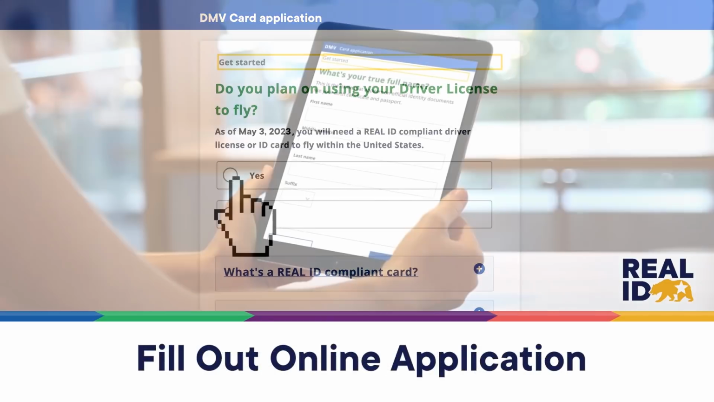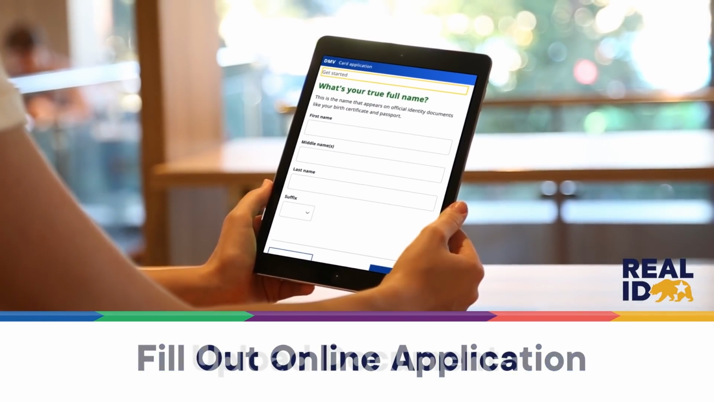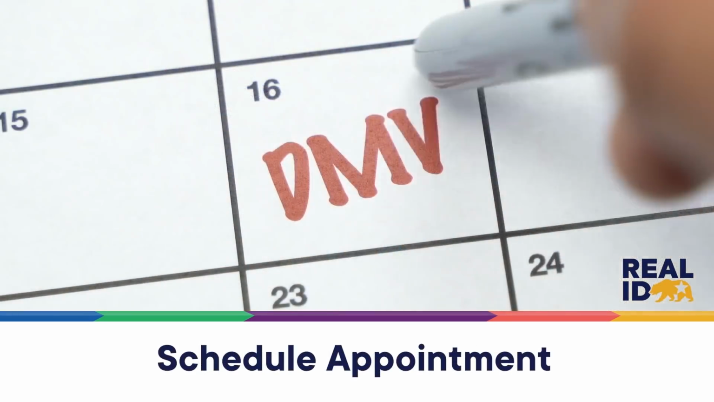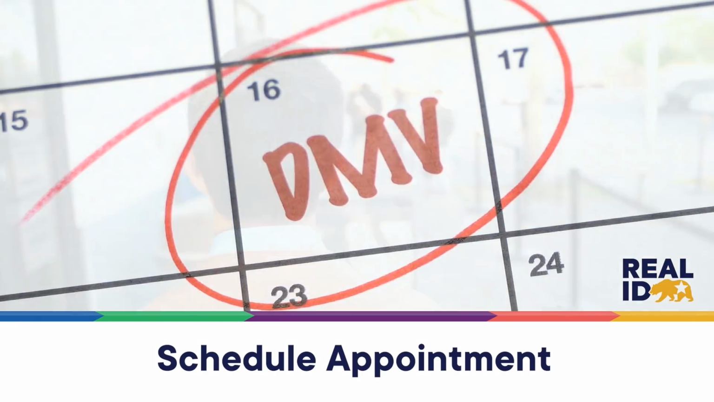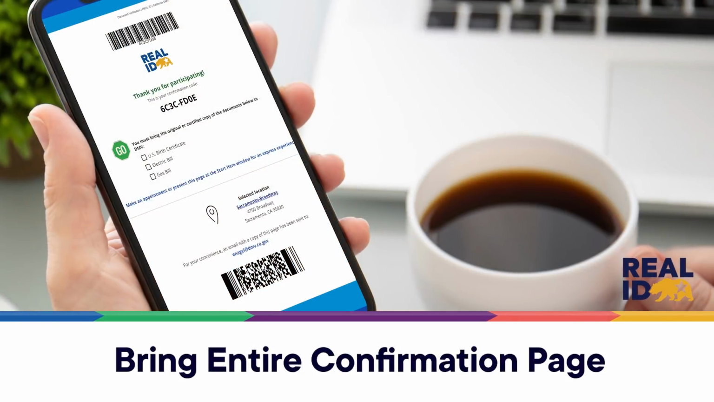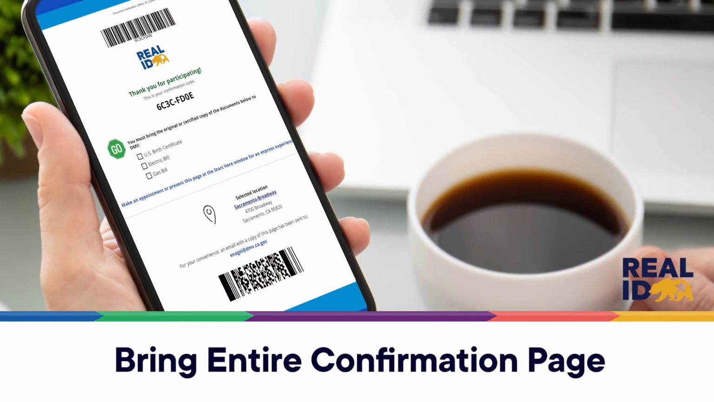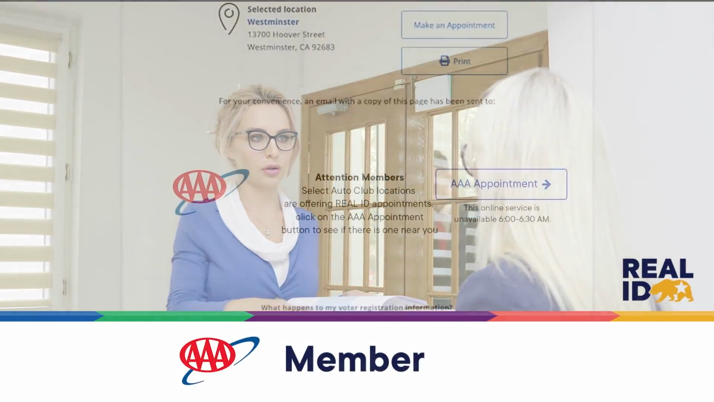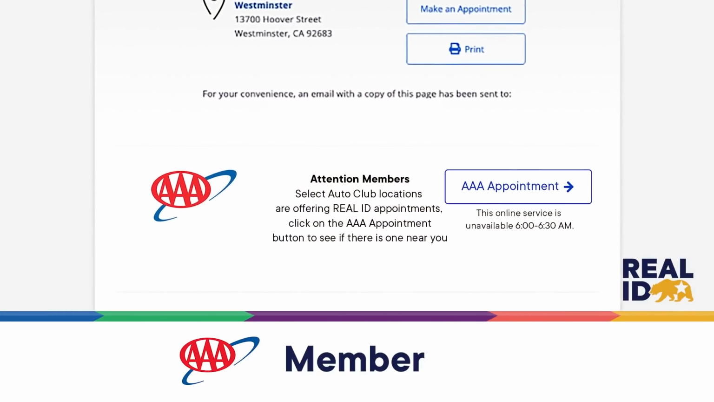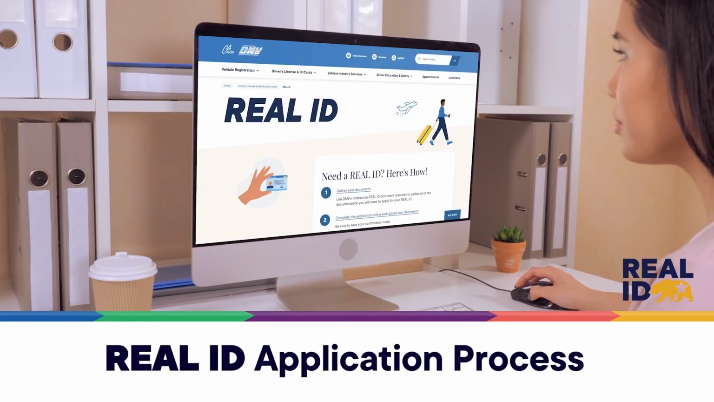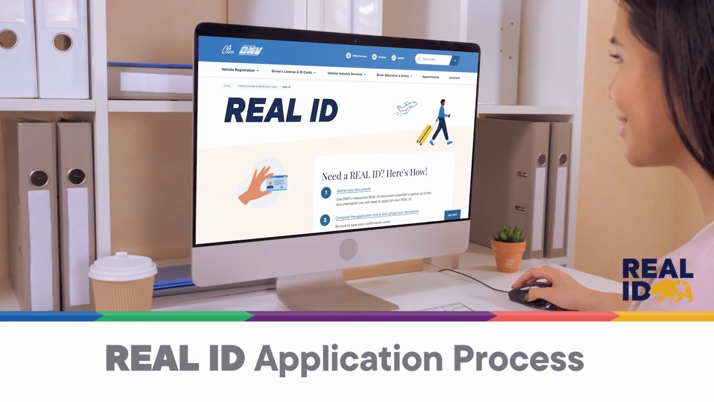Answer yes and fill out the online Real ID application, upload the necessary documents, and schedule an appointment to complete your application at a DMV office. Make sure you bring your original uploaded documents and a photo or printed copy of the entire confirmation page. If you're a AAA member, you may be given the option to complete your application at a local AAA office. So now let's take a look at the application process a little closer.